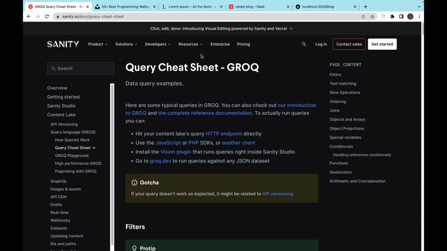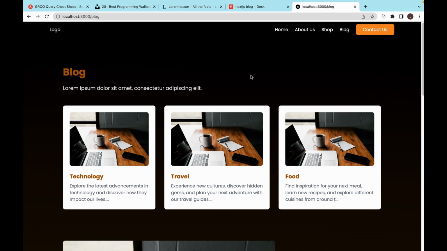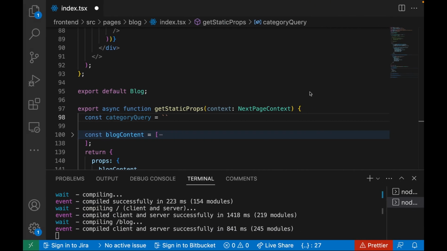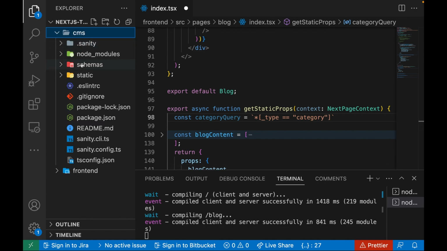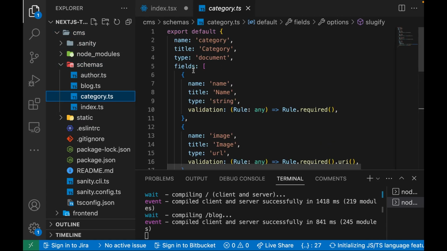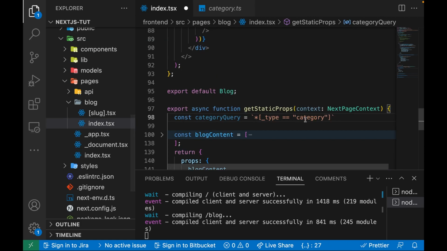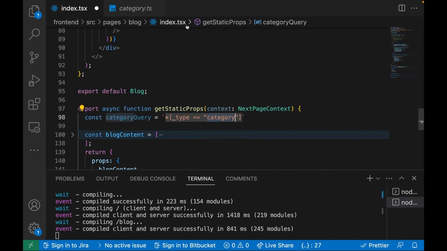So let's come back to our project. I'm going to open the terminal, and here we're going to have a query, and we're going to use star and square brackets. So we're going to query all type that is equal to category. Remember I said earlier in our CMS where we defined our schema category, we have this name over here. So this name category is what we are referencing here. Okay, so we have this our query.